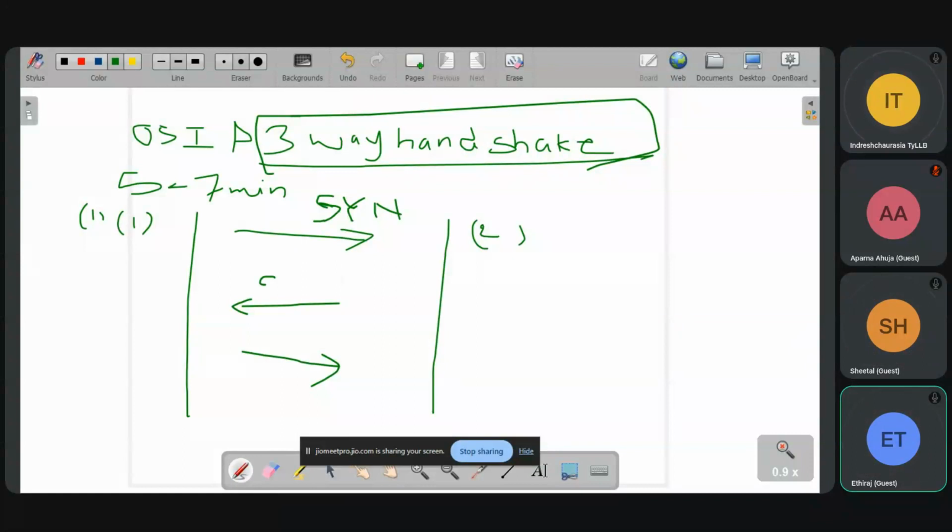And then the acknowledgement. SYN plus acknowledgement. The second is the acknowledgement, yeah. And the third is only the acknowledgement. So this is called first, second, third. That is the reason it is called a three-way handshake.